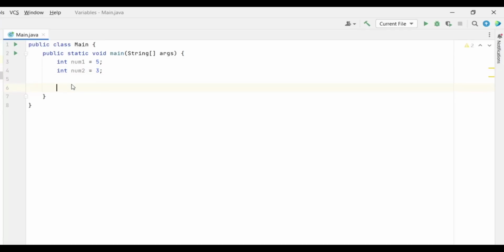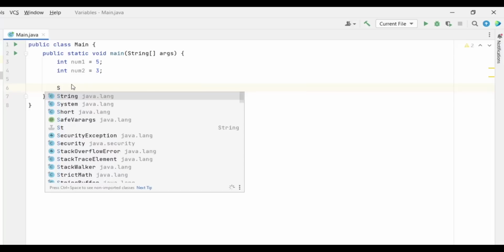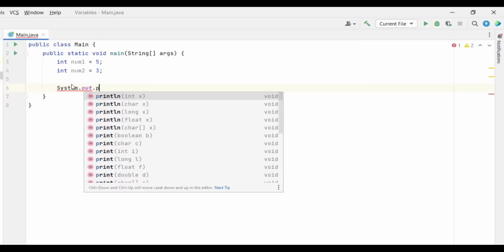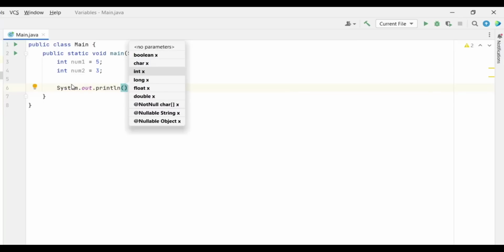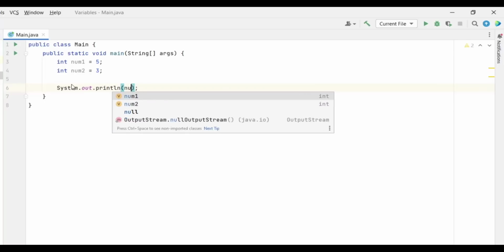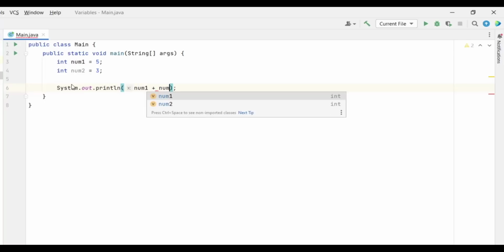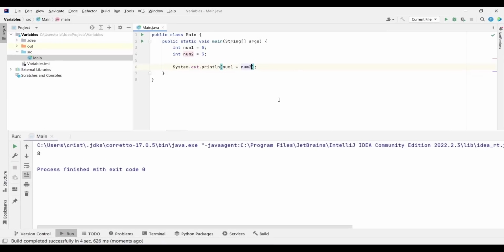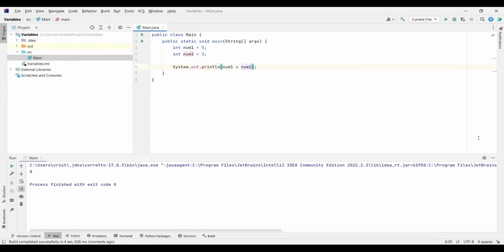Now the first operation that we can do, we can type here System.out.println. So now we can first add those numbers. So I can add num1 plus num2. This is the first operation that we can do. So we get 8 because 5 plus 3 is 8.